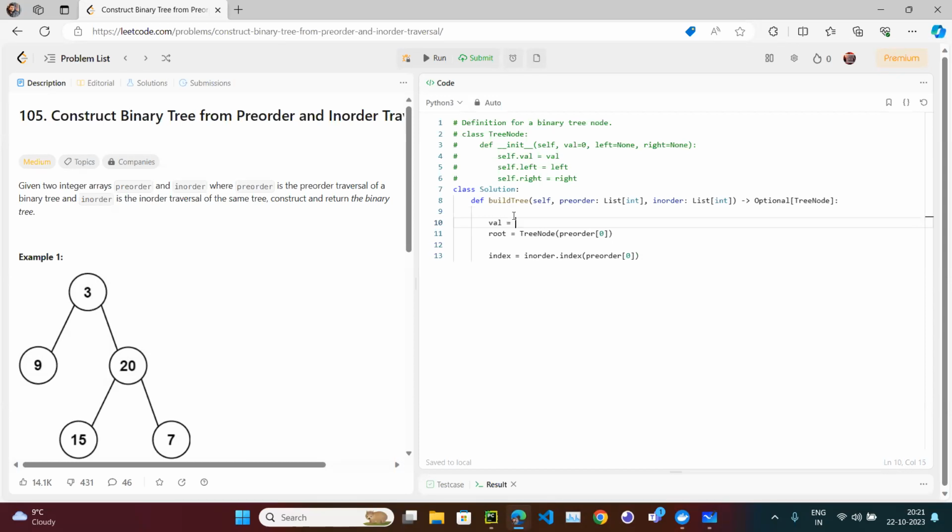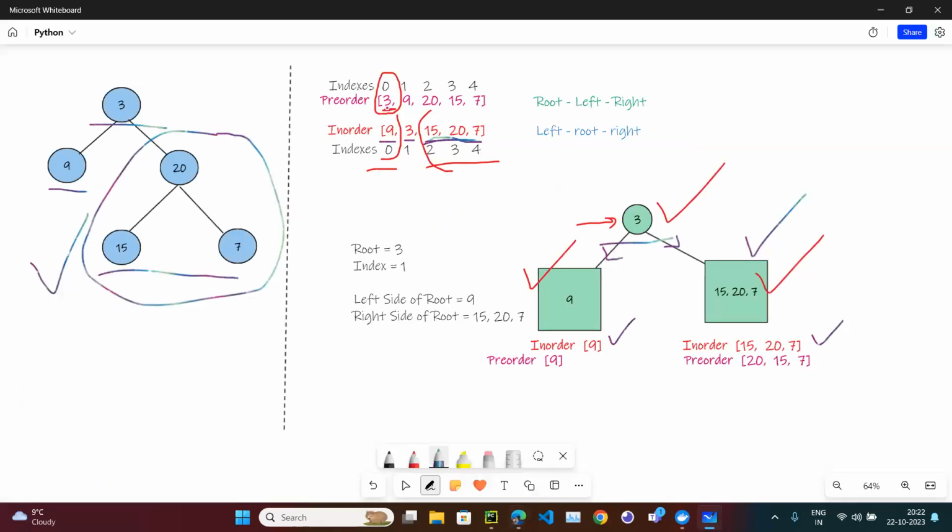Value is equal to pre-order of 0, and then you can remove that and put value here. So you can do it in three steps, or maybe in two steps. That is perfectly fine. It's not going to impact your performance. So value is pre-order of 0. So we got the value 3.